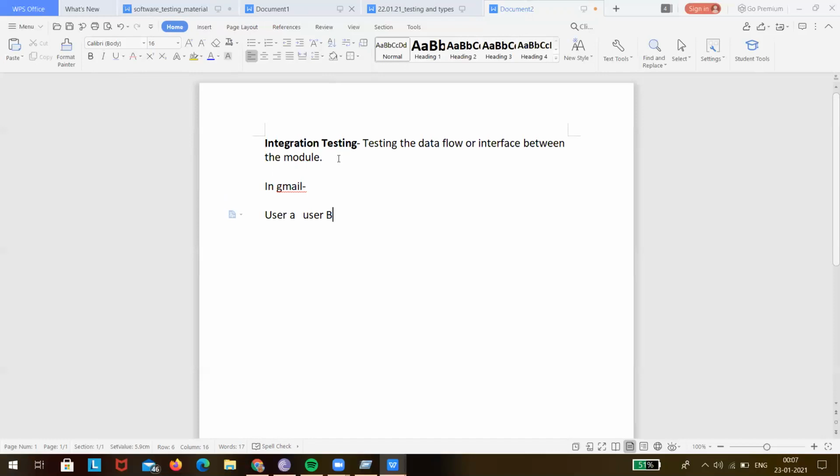User B will again log in to the application and click on inbox. Then he will be able to see the mail which was sent. So it is testing between two modules, the sent module and the inbox of user B. This is called integration testing, testing the data flow or interface between the modules. He has to test that if he is sending a hi message, the hi message is received by user B or not. Are you able to understand what is integration testing?